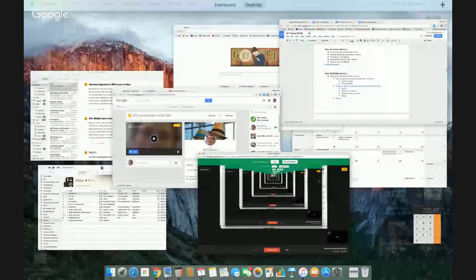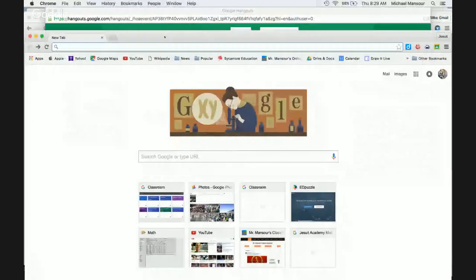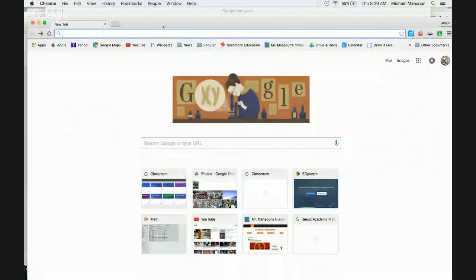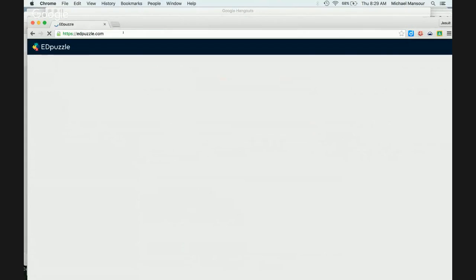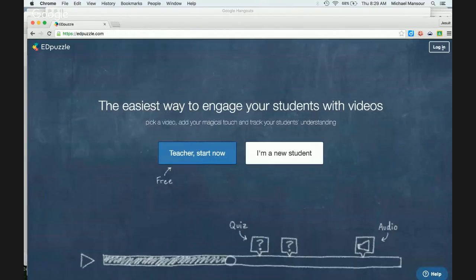So I'm going to start with a quick screen share and jump over to this screen, and I'm going to show you from my school account what this would look like. The first thing I'm going to do is drop into EdPuzzle. So I go to edpuzzle.com. I'm already logged in, so I'm going to start from 0 here. You don't need to sign up here, you just go log in.